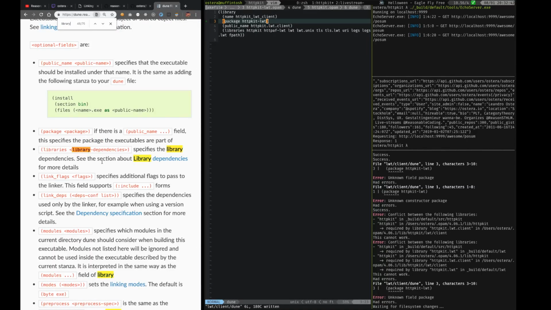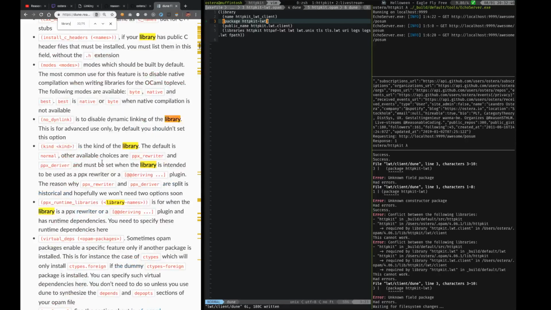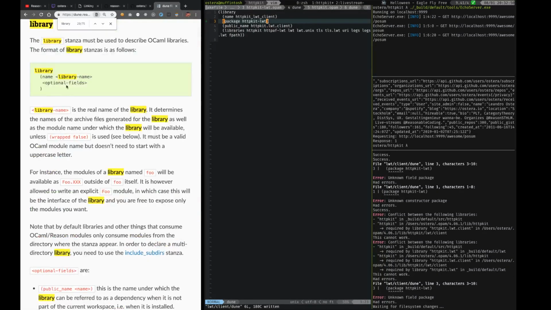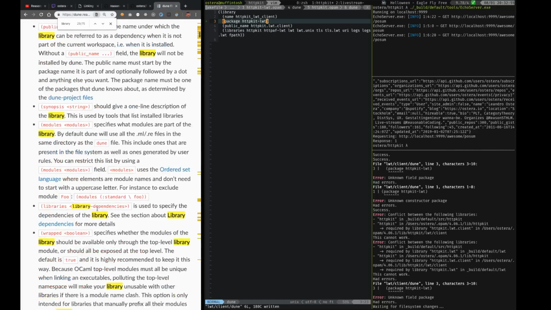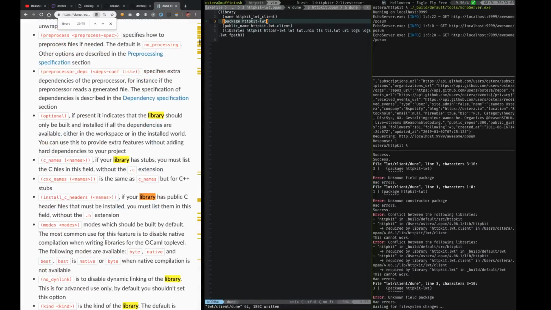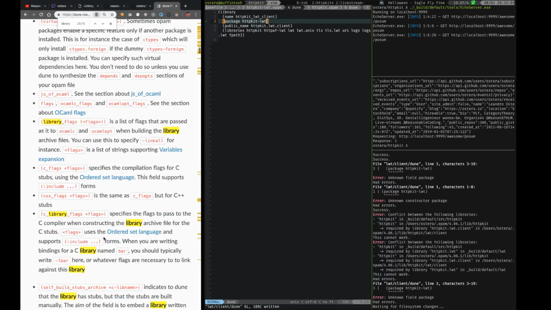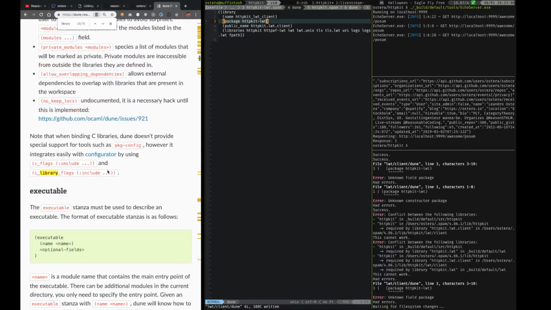Okay, so if I go to a library, so I have public name, synopsis, modules, libraries, wrapped, preprocessor, optional, mode. I don't see package anywhere. So it might be that, no. Okay, so package is only for executables. I think that I will actually have to put the package name there.